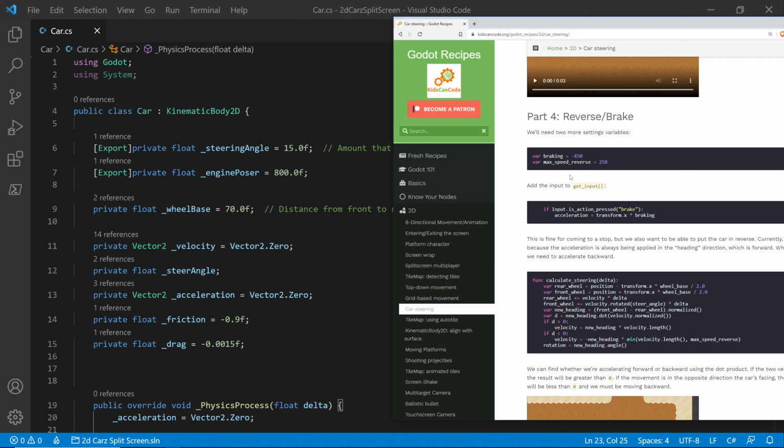So we've got something that works. It's really good inside a GDScript. I just want to give you the C# version of it. And then of course, we'll add some more stuff onto it.